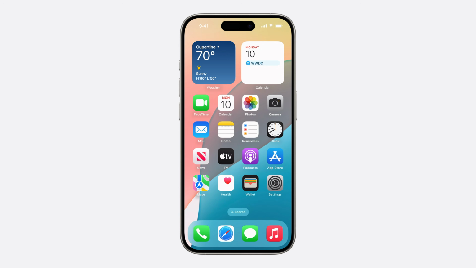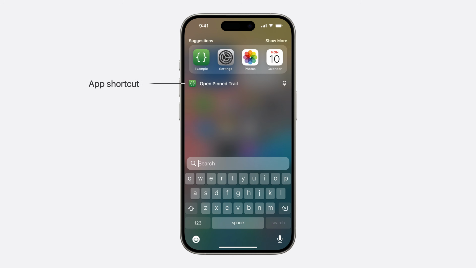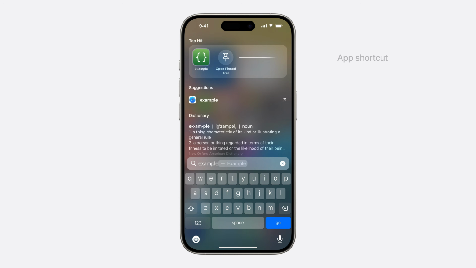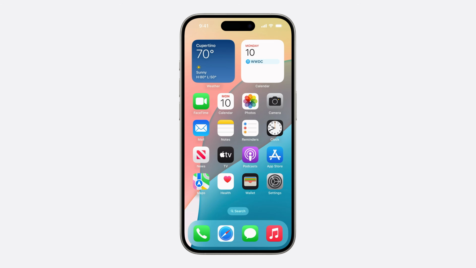Say I'm at the home screen, and I want to look at my pinned trail, so I trigger Spotlight. Before I even type anything, Spotlight Suggestions guesses that I want my example app and offers the app shortcut that I need. Imagine that it hadn't guessed that, so I have to type EXA. Now it's sure I want my example app, so there it is as a top hit, with the app shortcut even more prominently placed. Or from anywhere, I could have just said what I wanted to Siri.